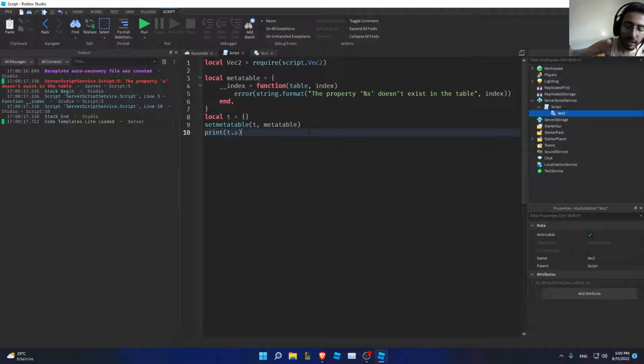So for the Lua haters who don't like this behavior of Lua tables, where if a property doesn't exist, instead of throwing an error, it gives you back nil, well, you can do whatever you want with metatables.